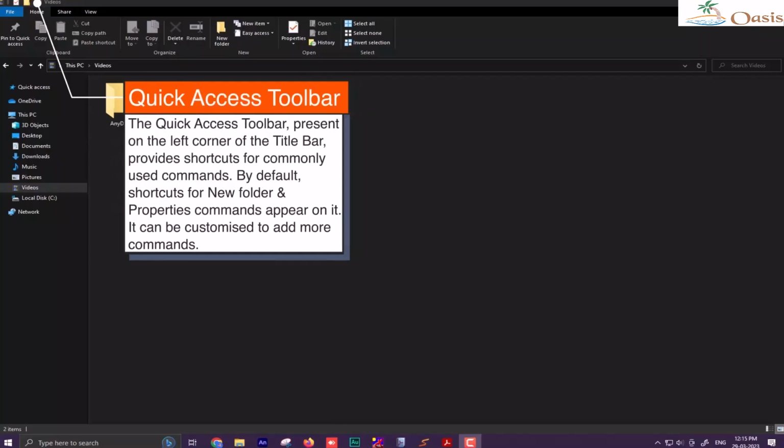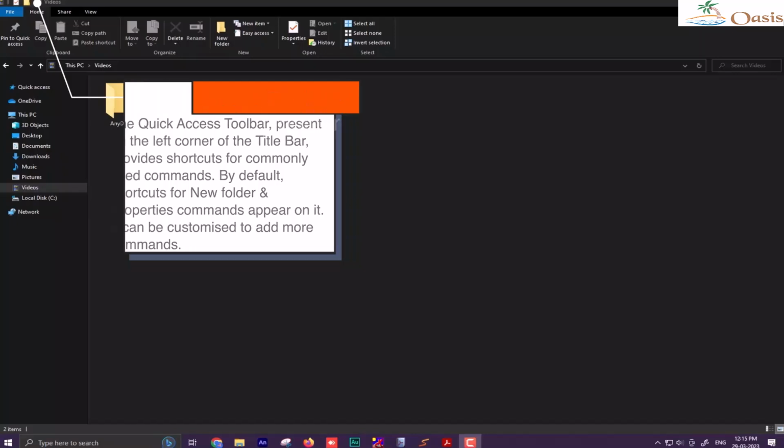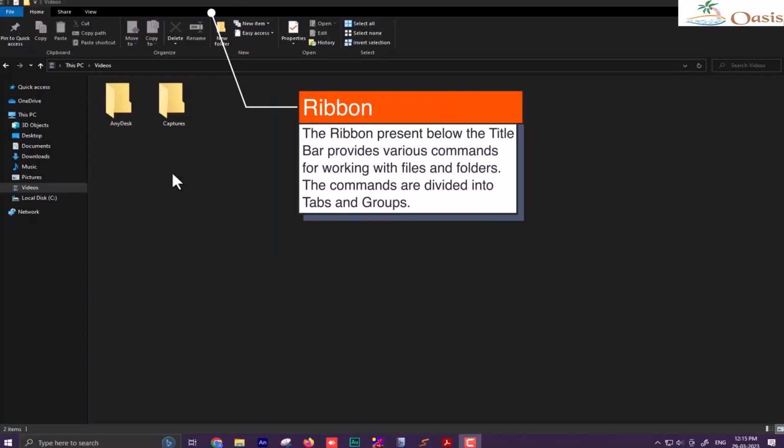Quick Access Toolbar. The Quick Access Toolbar present on the left corner of the title bar provides shortcuts for commonly used commands. By default, shortcuts for new folder and properties commands appear on it. It can be customized to add more commands. Ribbon. The ribbon present below the title bar provides various commands for working with files and folders.